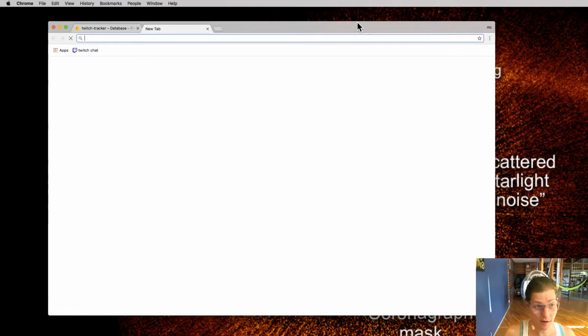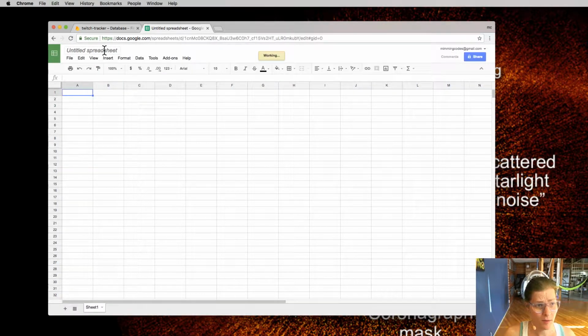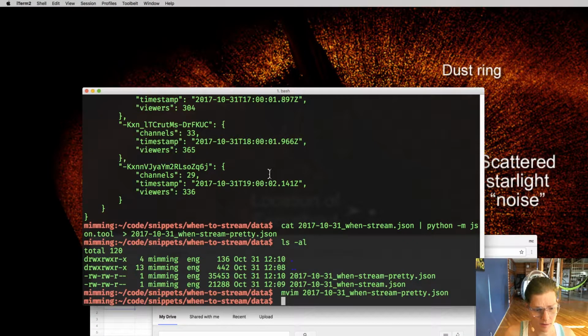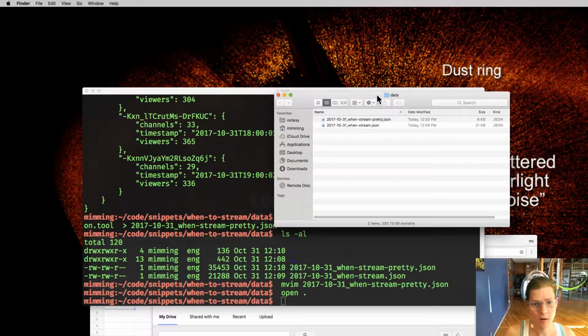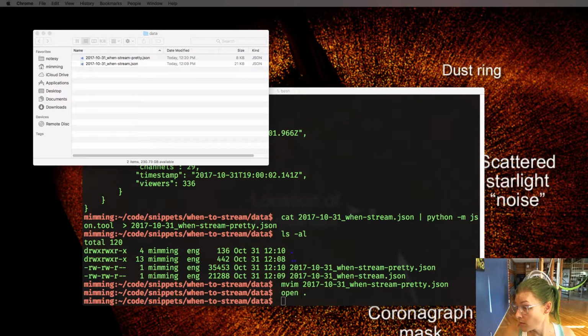So let's go ahead and go to sheets.google.com. I'm gonna make a new sheet. Call it Twitch live streaming stuff. Oh, when to stream. I have a name for this project. And this is the munge data from. So let's go import that. File import. And then I'm going to open this up. Have this data here. Let me go upload.